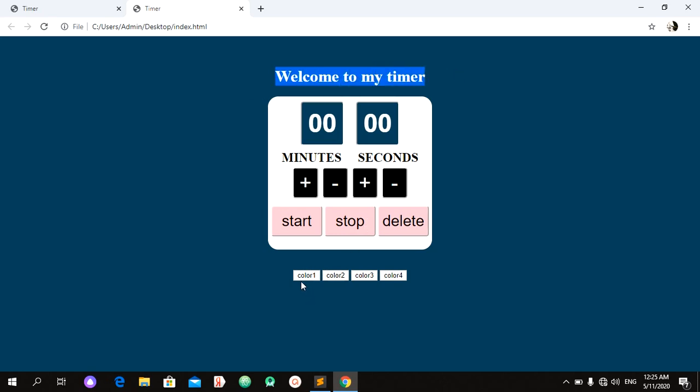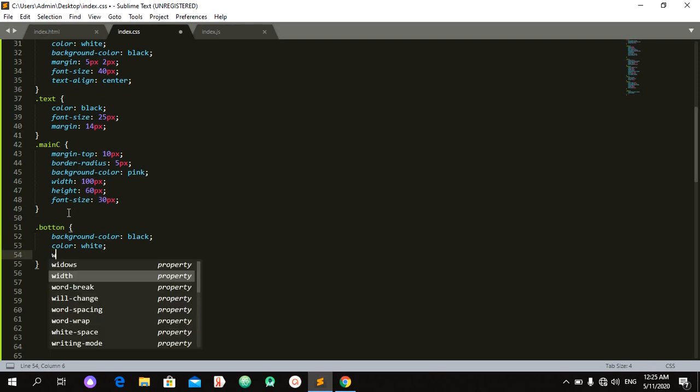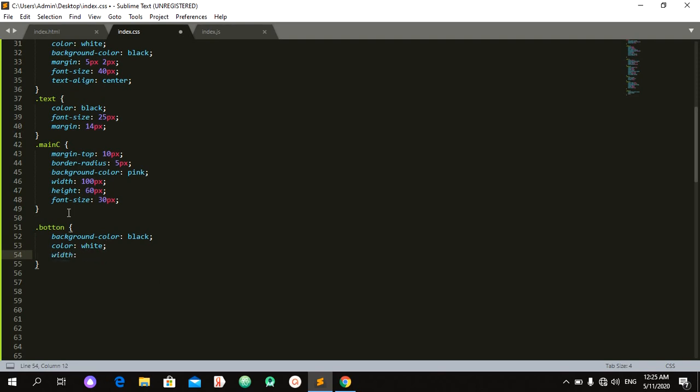So firstly, I want to just design these color buttons. I gave the class of button to them, so I can just say background color should be black, so let's just make it black, and also the color should be white. So if you want, you can just give different style to your CSS. It's totally up to you. But I hope that you can just follow me. So I gave the width of 60 pixels, the height of 30 pixels, and also the font size of 17 pixels, and also the margin of, let's say, 10 pixels.